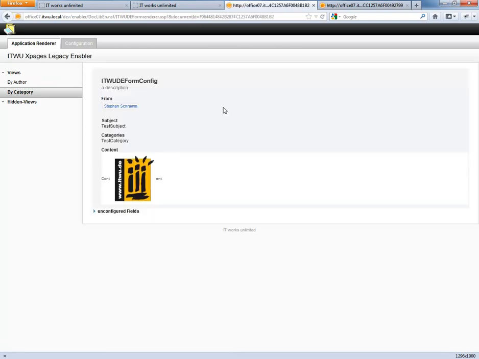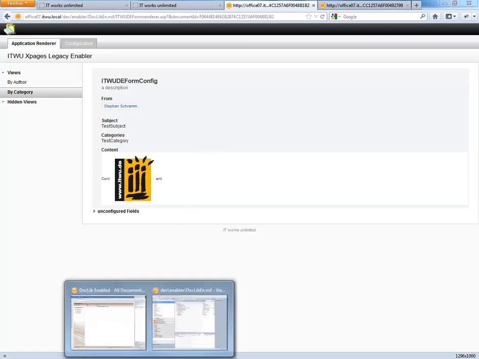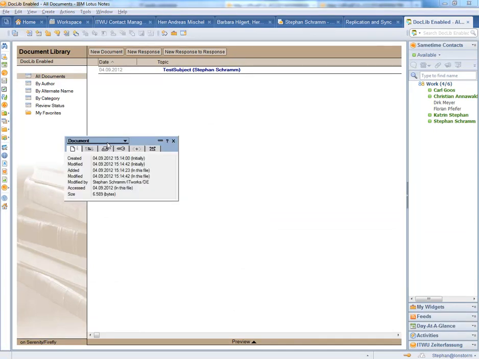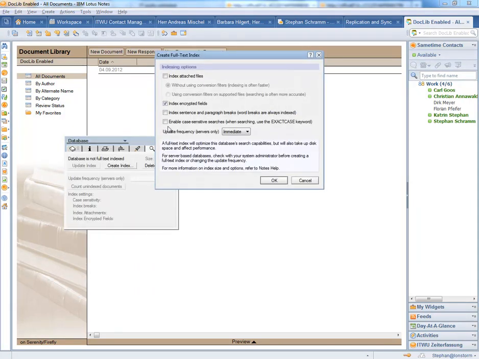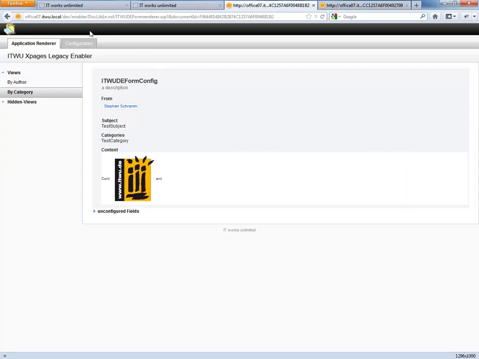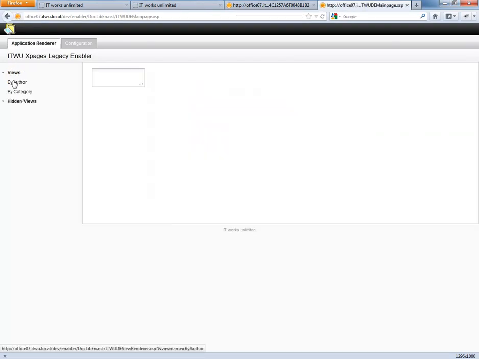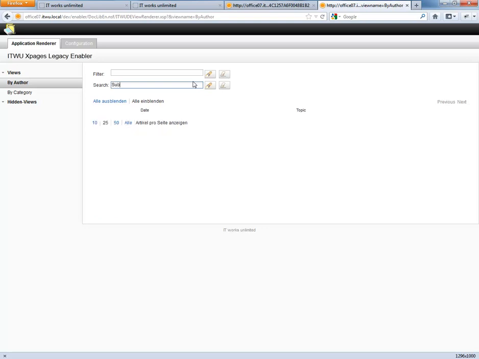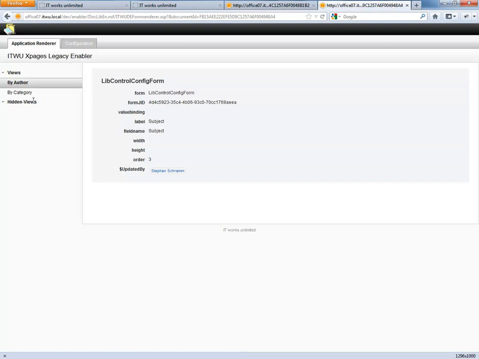If we do a full text index on this database, which I will create, just a second, database create index, okay, just wait a second so that the database will be full text indexed. And now, as you can see, we have a search field available. It's available above all views, and now you see, okay, somewhere in this document there must be a subject. Okay, there is a subject.